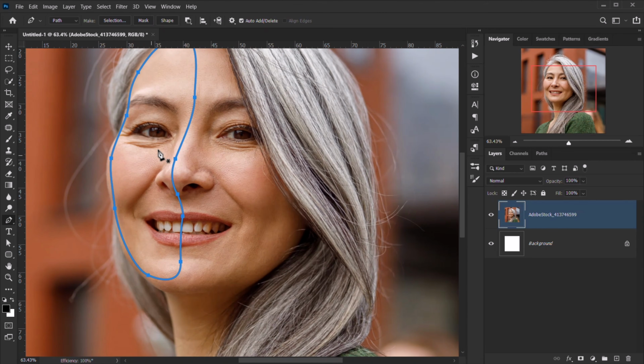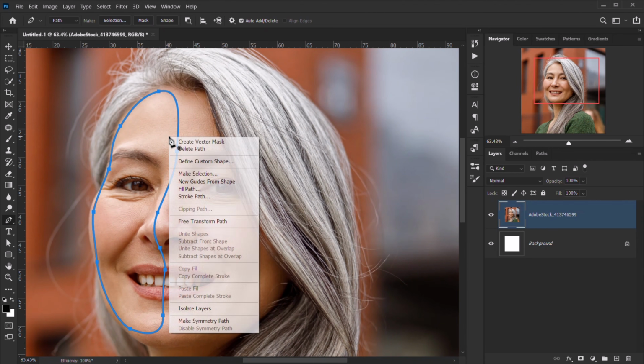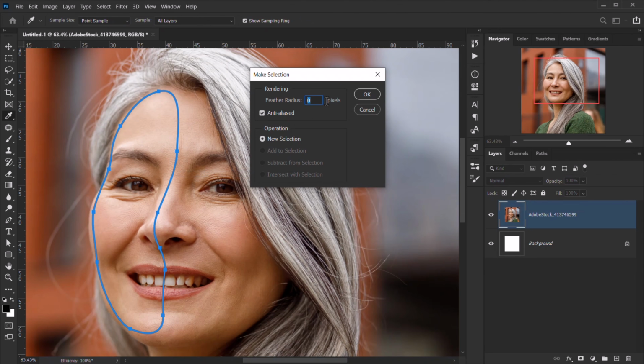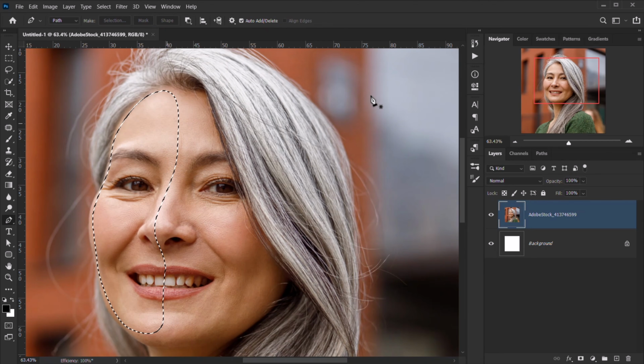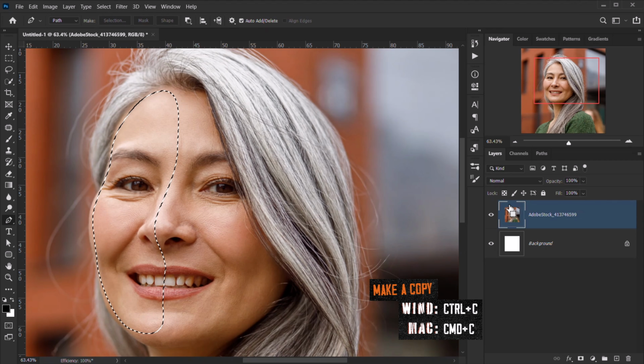Now I'm gonna make a selection of this. So I will right click and choose make selection. And I would like to keep the radius set to 0 pixels, and I'm gonna press OK. Now first, I want to make a copy of this selection. So to do that, I'm gonna press Ctrl Command C.